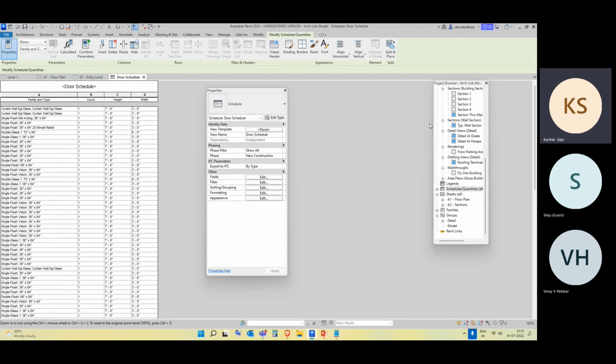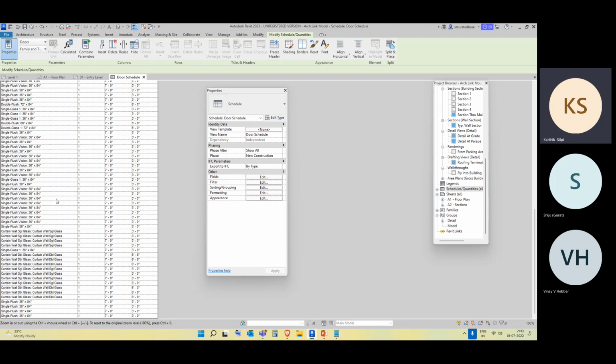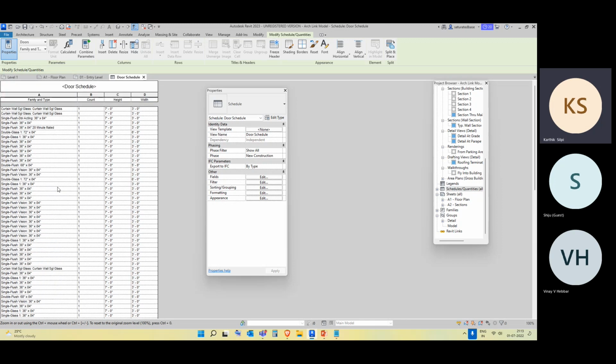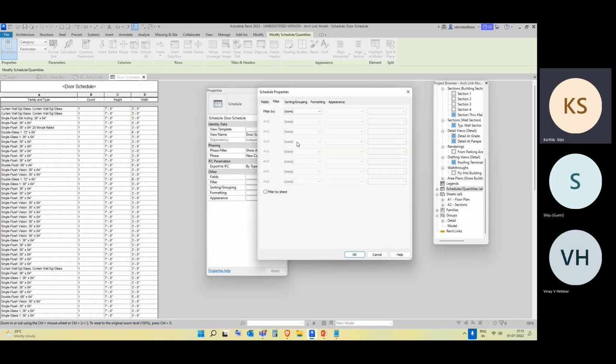But here, once I've done with my project, I'll just go for schedule and quantity, and whatever the schedule I want to take, I can just take it with a single click. Not only this, just like Excel, you can combine, insert, delete, or format these cells. Say, for example, I want to filter these cells. Just go for filter, and you want to filter as per its family name.